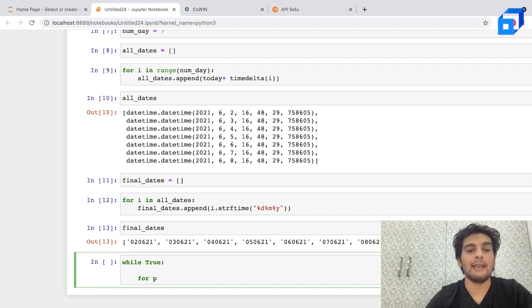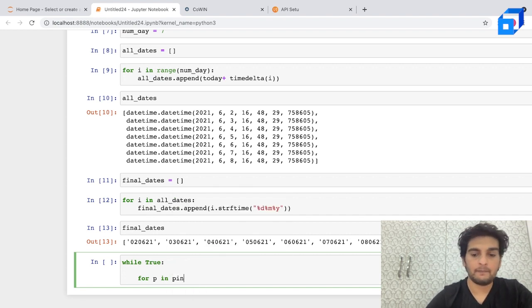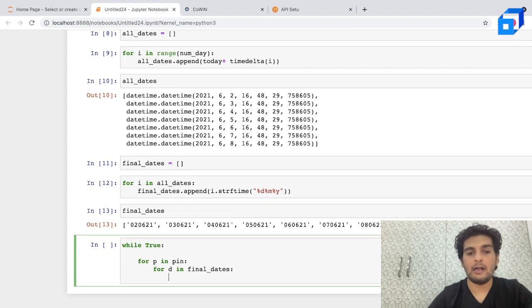So here I shall write for p in pin, and I will have an inner for loop, and here I shall write for d in final dates. And after this I shall create a string, and I shall store that string in this URL.